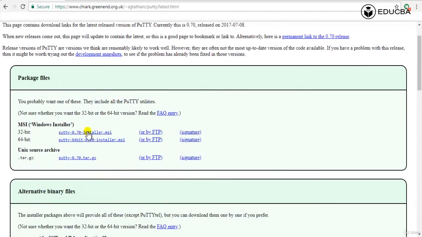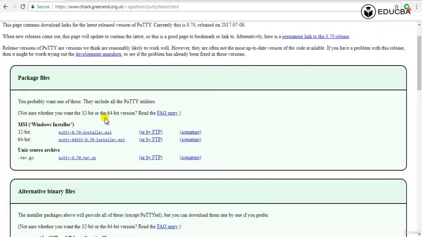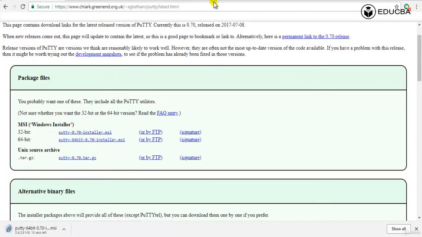Okay, so it says MSI Windows installer. I guess this is a 64-bit. I just need to check it. All right, yeah, it's a 64-bit system. I'll just download this and then we need to run it up and check.